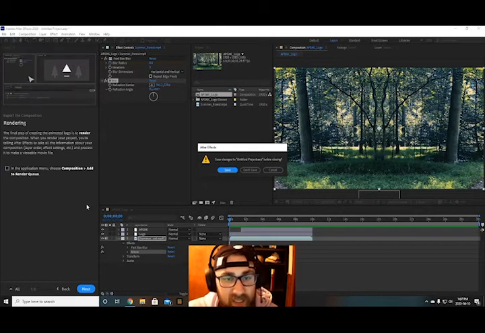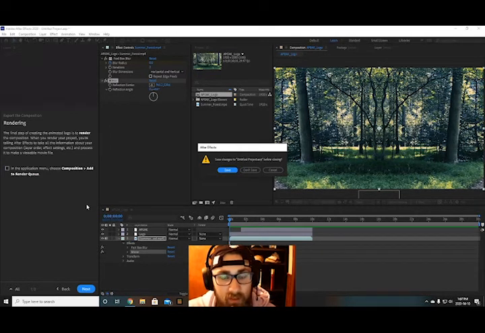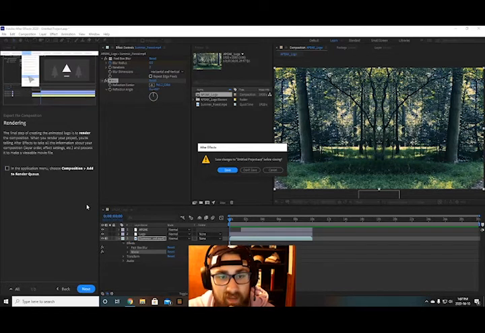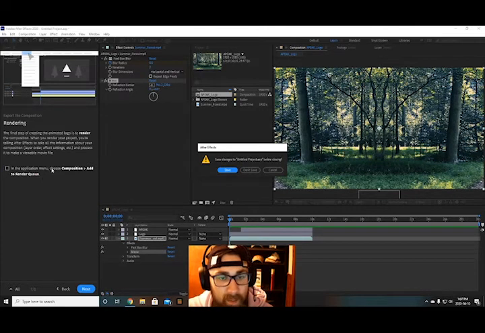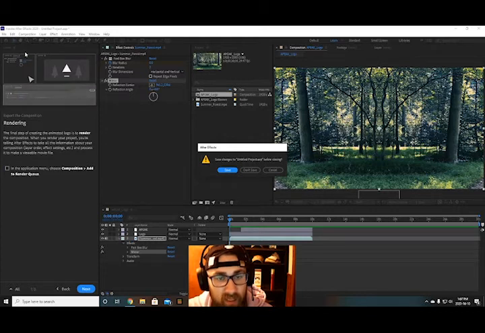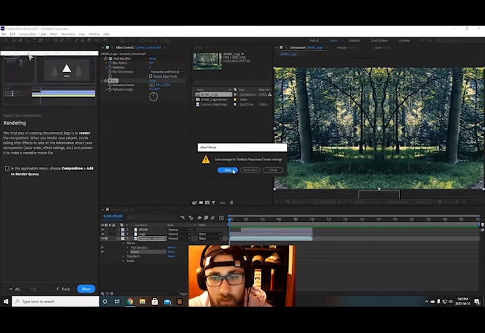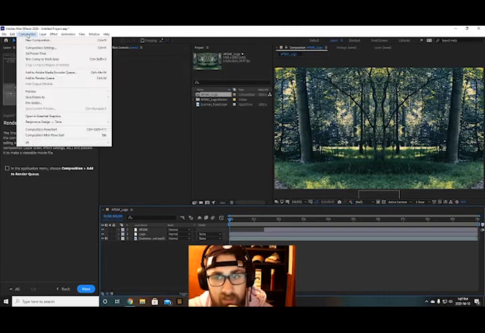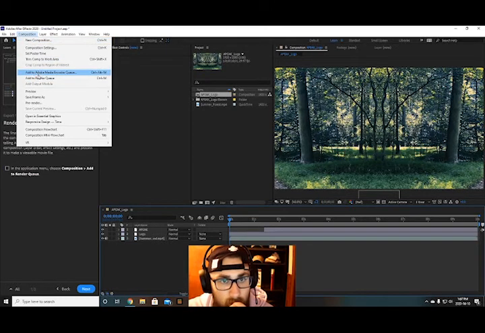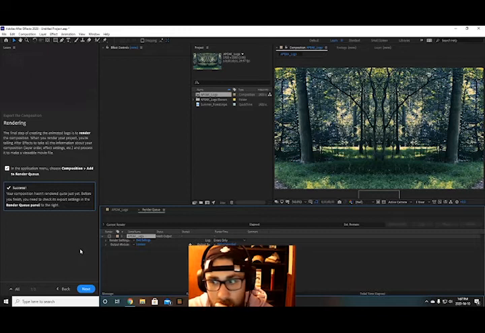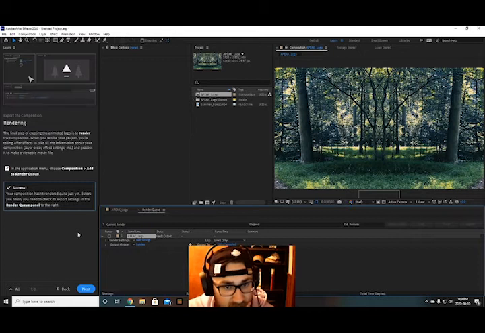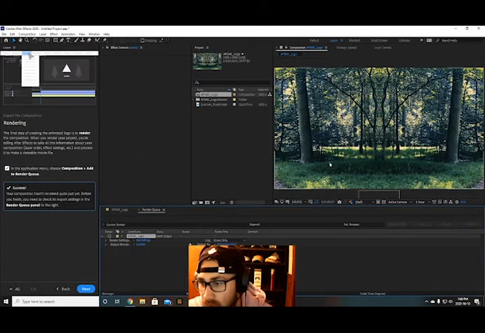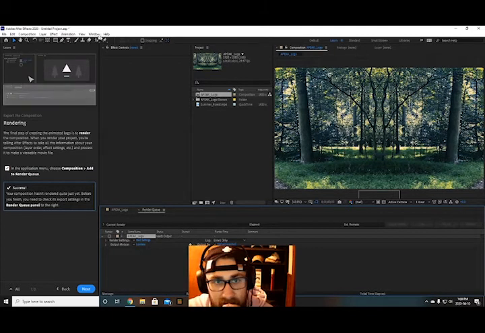The final step of creating the animated logo is to render the composition. When you render your project, you're telling After Effects to take all the information about your composition and process it to make a viewable movie file. In the menu, choose Composition, Add to Render Queue. Oh, don't save. We go to Composition, Add to Render Queue. So it says your composition hasn't rendered quite yet. Before you finish, you need to check its export settings in the render queue panel to the right. Where is that?